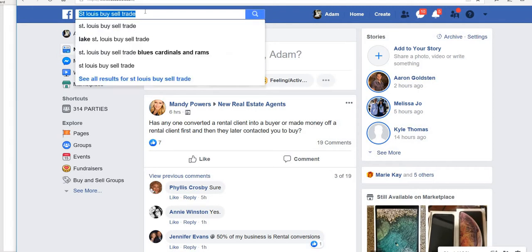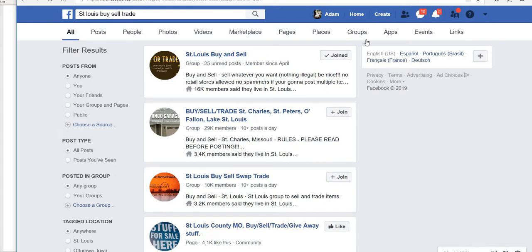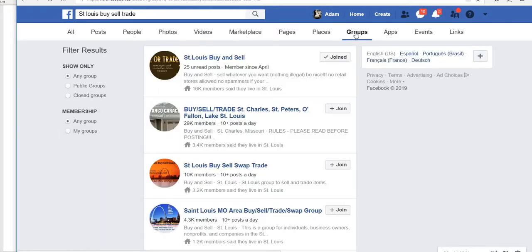So you're going to type in buy, sell, trade at the top of Facebook and hit enter. Then we're going to go over here where it says Groups and click. And this is all the buy, sell, trade groups, and they'll have different words. See how this says St. Louis Buy and Sell? I'm already joined to that. This says buy, sell, trade, and this is St. Louis, St. Peters, and all these others, but then it also has St. Louis in here, and these are other counties or smaller places inside St. Louis. I don't know the term for it. St. Louis, buy, sell, swap, trade. They have different names, but it's all the same.